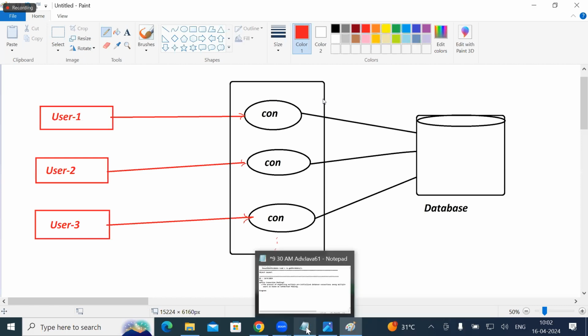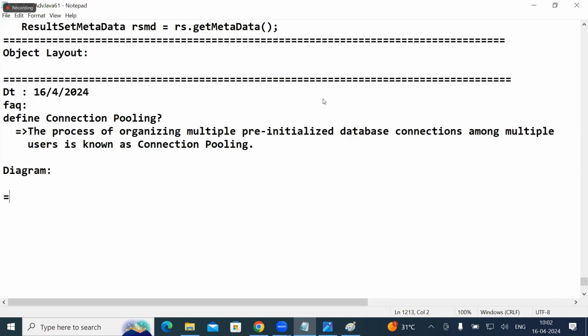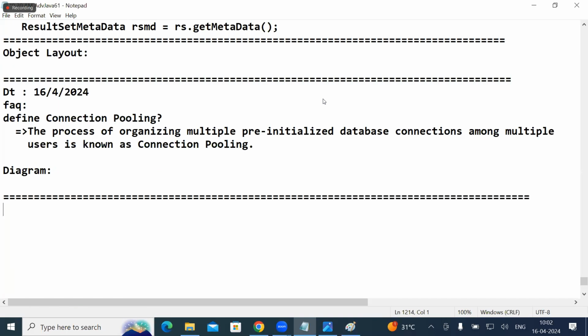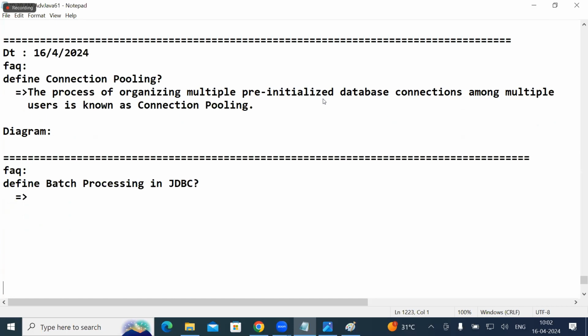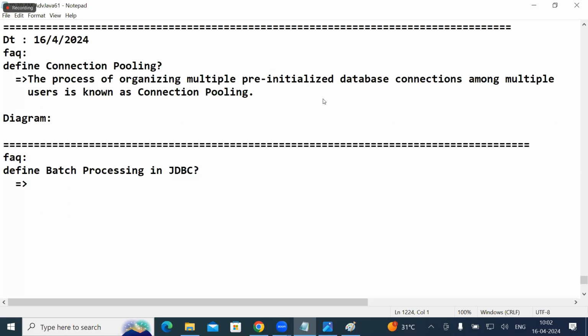Now, one more definition: batch processing. One definition. Define batch processing in JDBC.